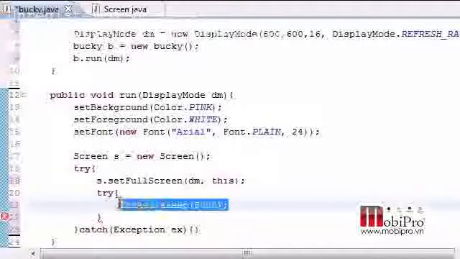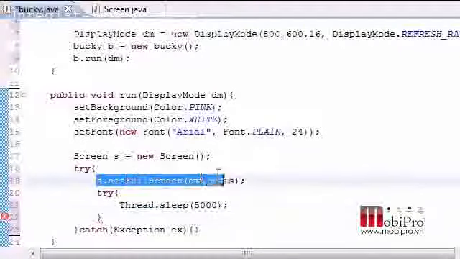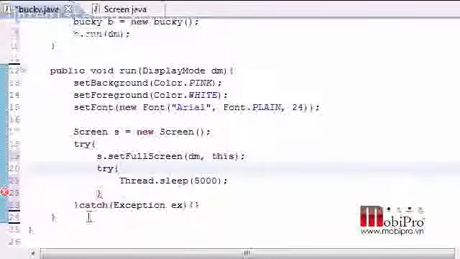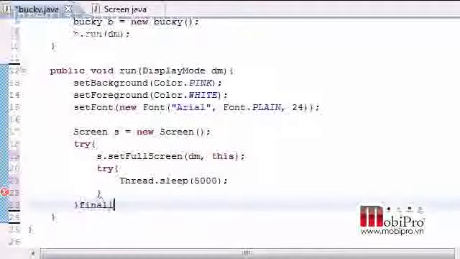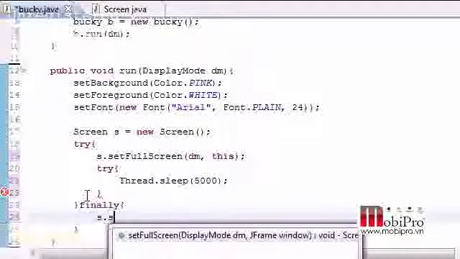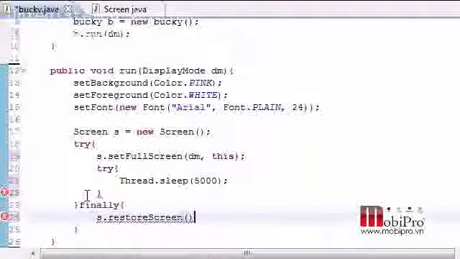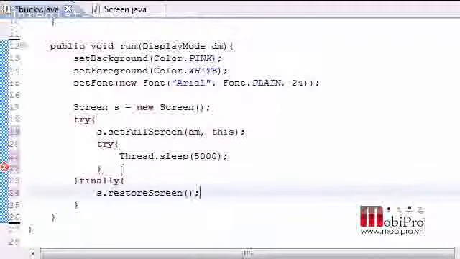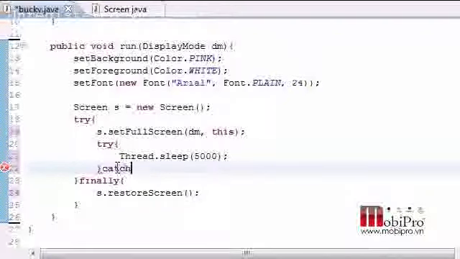And if you're saying, alright, why would you want it to do nothing for 5 seconds? Well, if we didn't have it sleep at all, it would pretty much just set it to full screen, and down here we're going to put a finally. Let me find my first try right there. Actually, this is going to be finally: s.restoreScreen, there we go. And we need to catch this: catch Exception ex, and don't handle it.